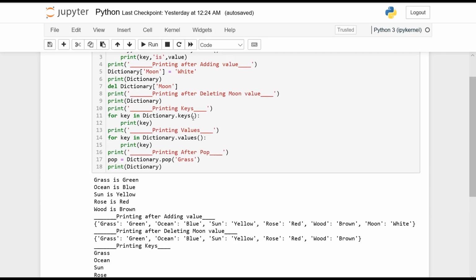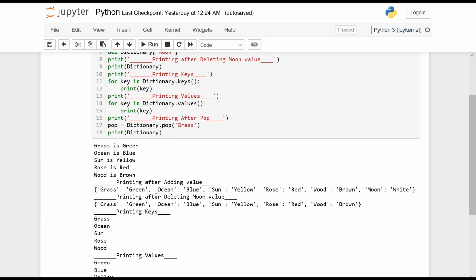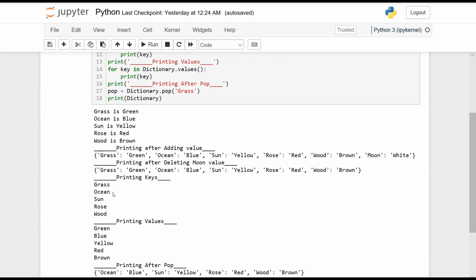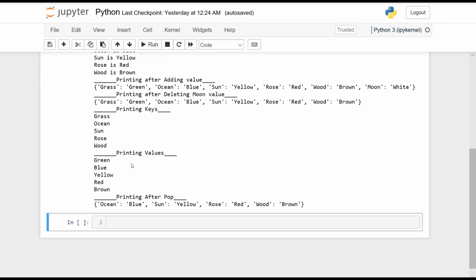Another method is the keys method. With this method, you can access all the keys in the dictionary. Likewise, the values method. With the values method, you can access all the values in the dictionary.